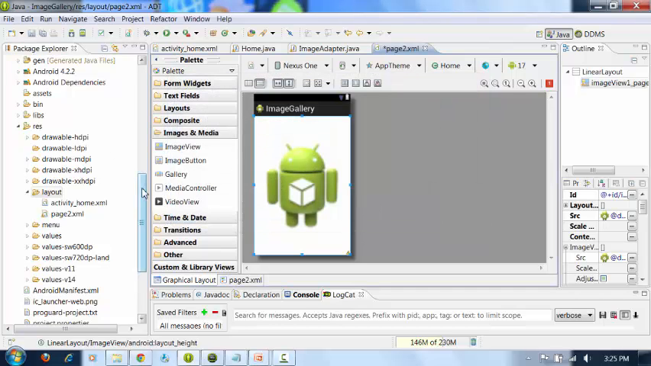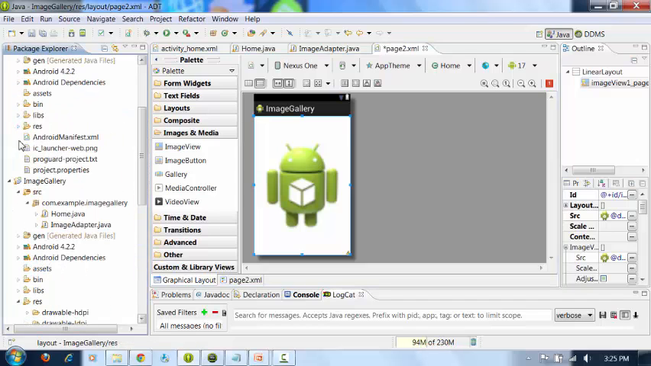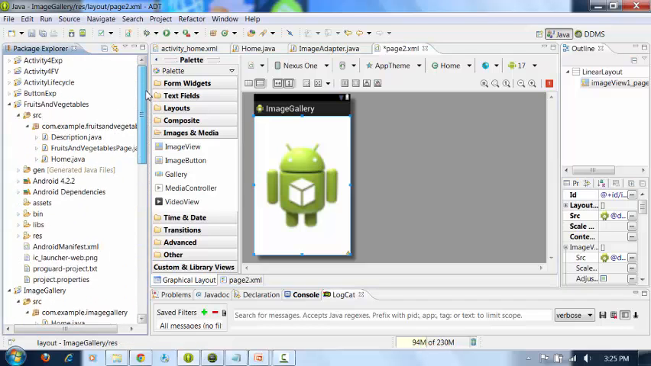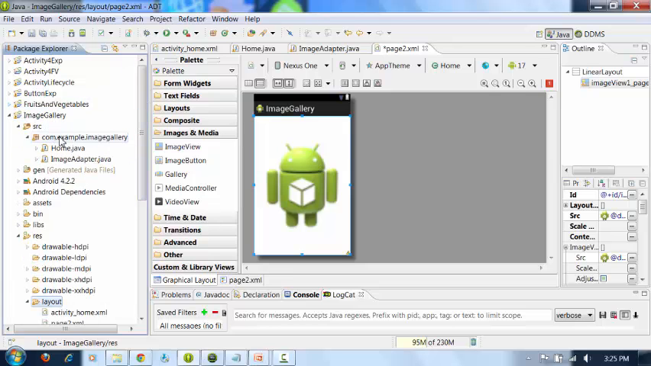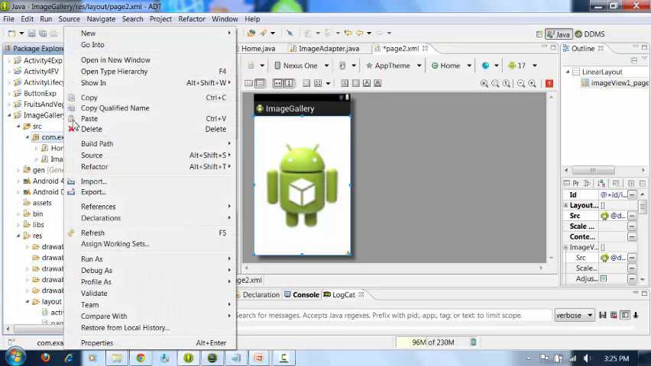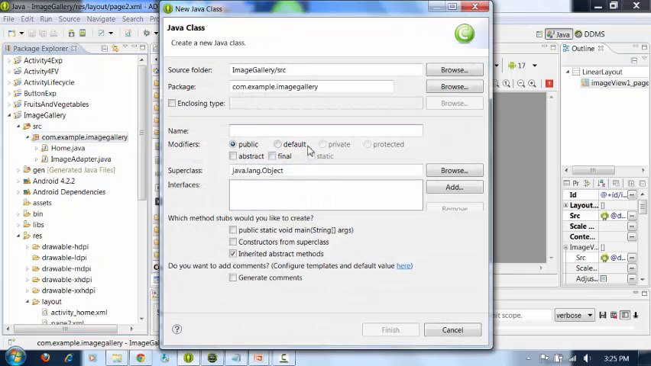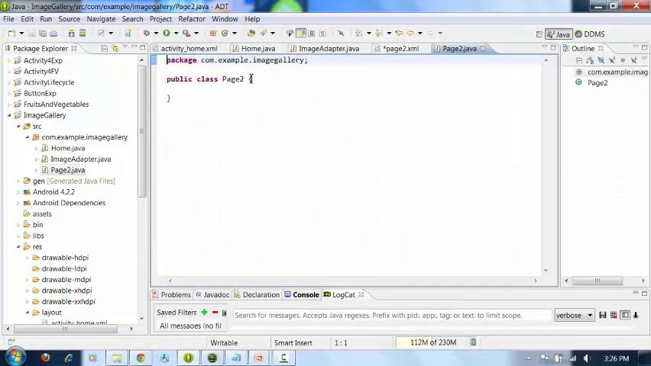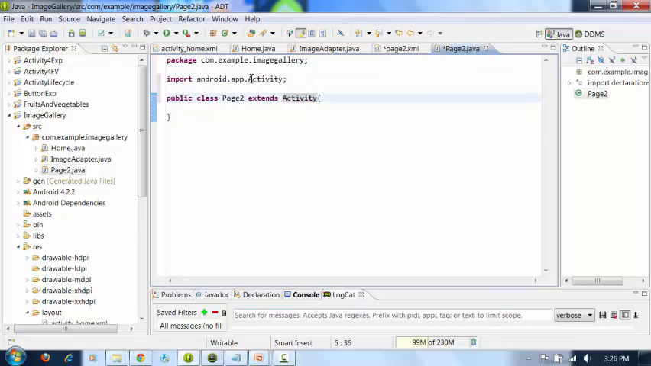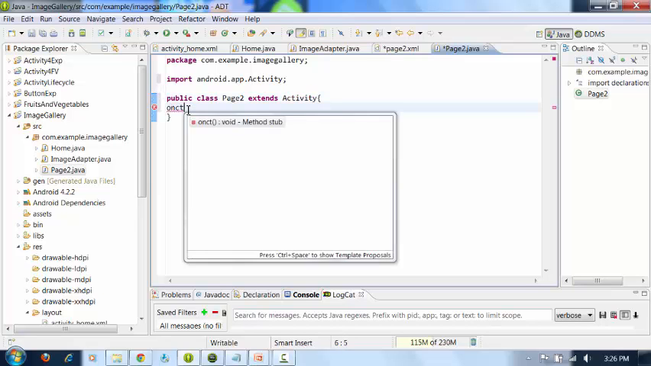Now go to your Java code. It means we have to create the Java file now. Select the package, right click, go to new option, select class. Here I'll give the name as page 2, click on finish. It has to extend the activity. Okay, so implement the onCreate method.